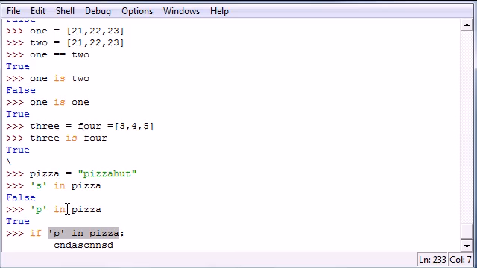So again, those are some different ways to compare, including the is operator and the in operator. So pay attention to those. We'll be using those a little later on.